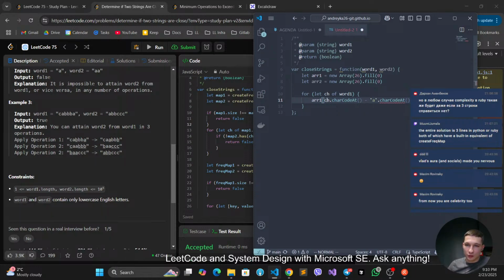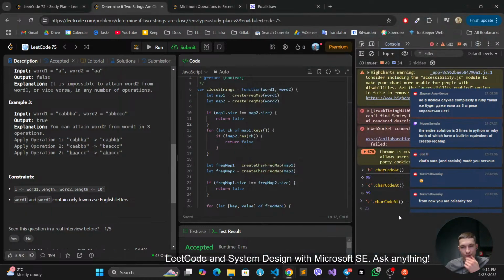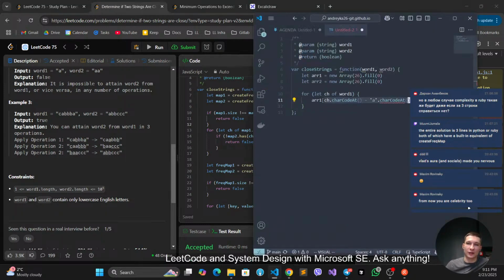This would give us an index from 0 to 25, because the last character that we could possibly get is Z, and for A it's 97. So we can perfectly fit our map into two arrays. Yeah, we are doing exactly the same.